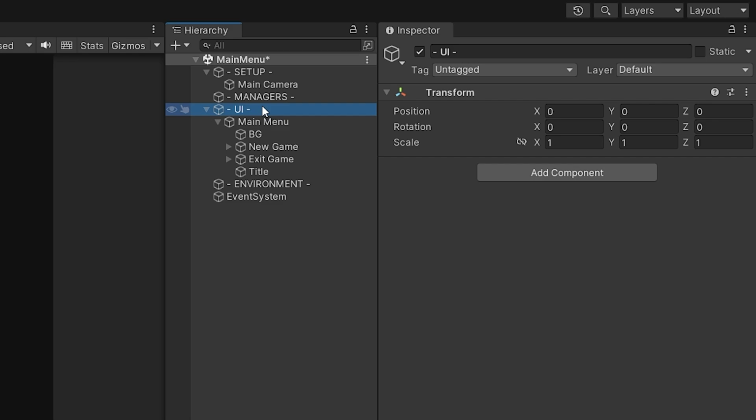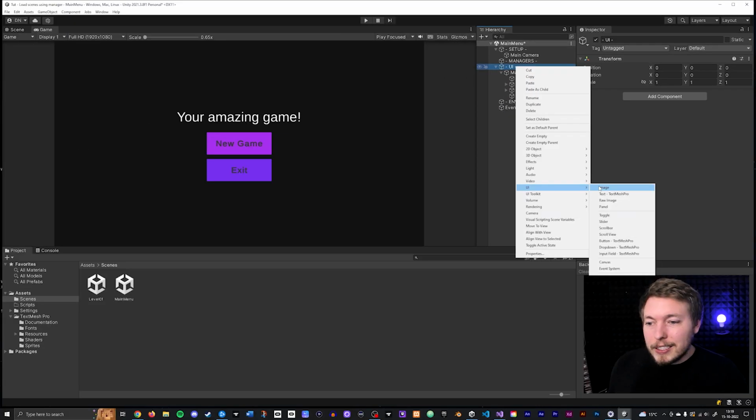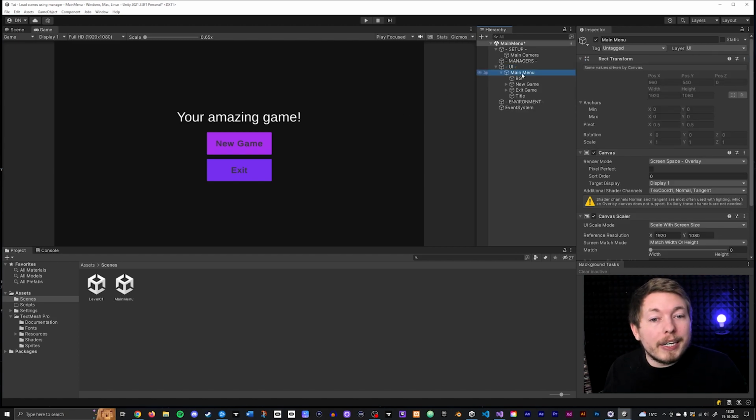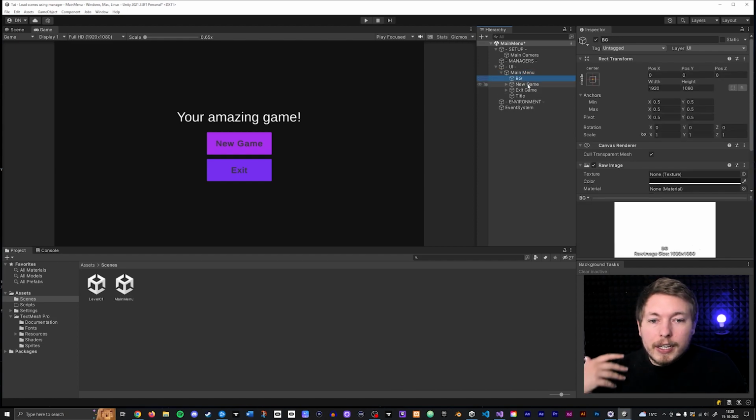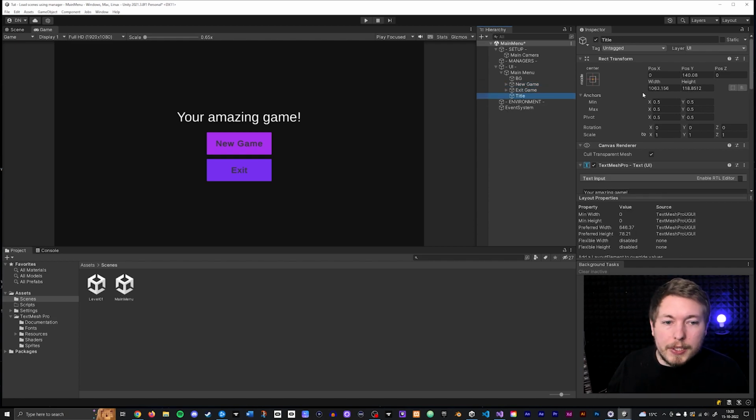Inside the UI category here, I just right clicked and created some sort of UI element, which creates a canvas with the UI element inside of it. Again, this is not really a UI tutorial on how to create a menu. I do have one on my channel if you want to check it out. Basically, I just created a canvas with a bunch of UI elements inside of it. It's very basic UI stuff. I renamed my canvas to main menu and just started creating all these elements. So I have a background, a new game button, an exit game button, and then a title at the top here. And that's all I have inside the first scene here.